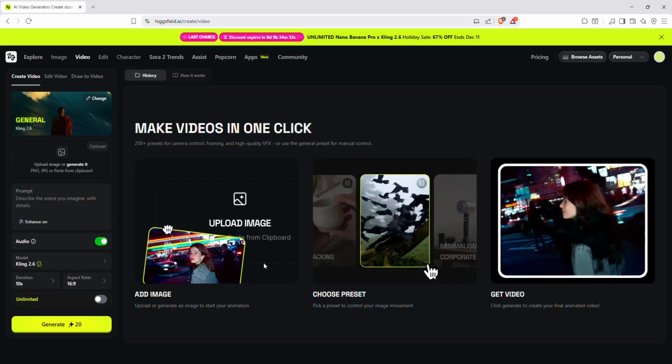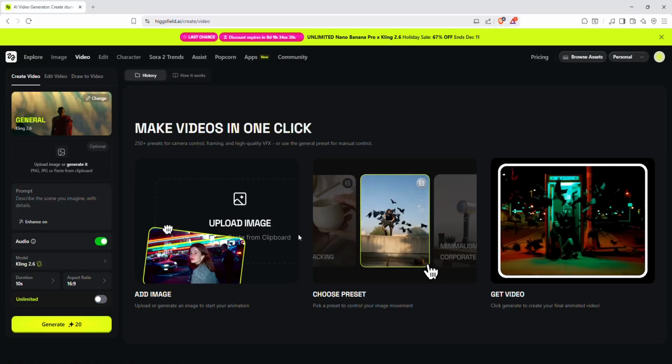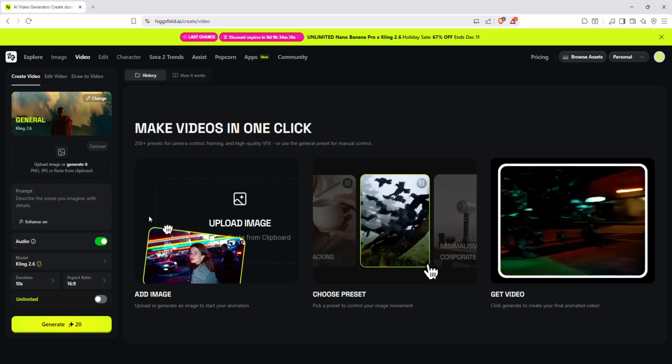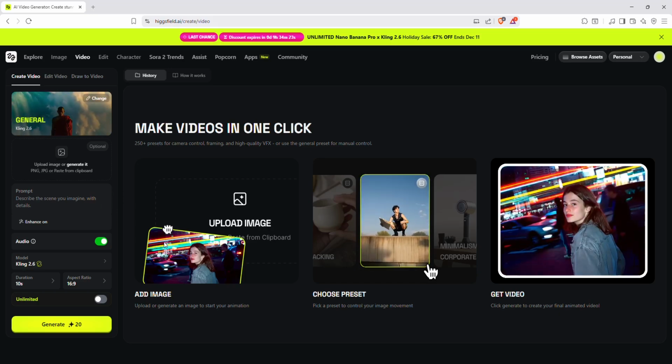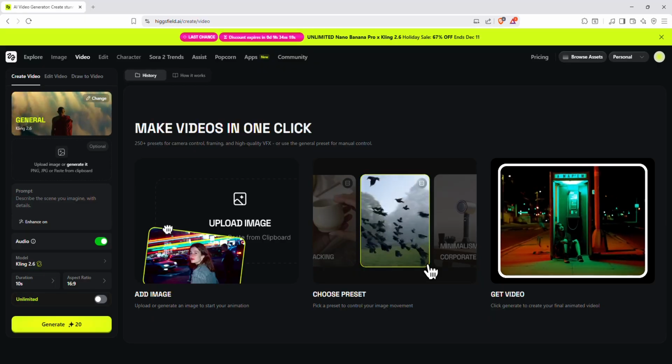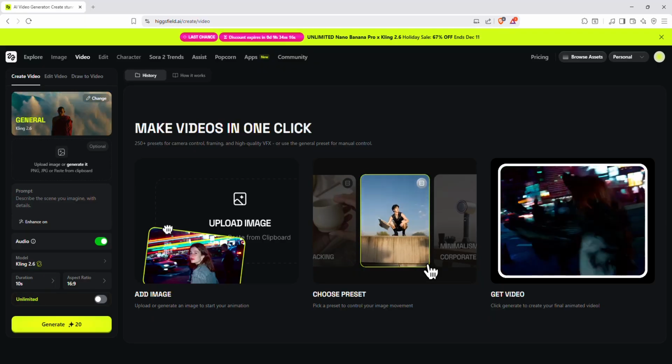That means instead of generating silent clips and adding sounds later in another app, Kling 2.6 produces synchronized sound right alongside the visuals, all in one shot. So, what does that actually do? We'll try to break this down here.